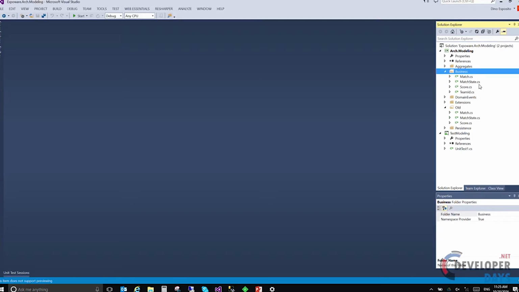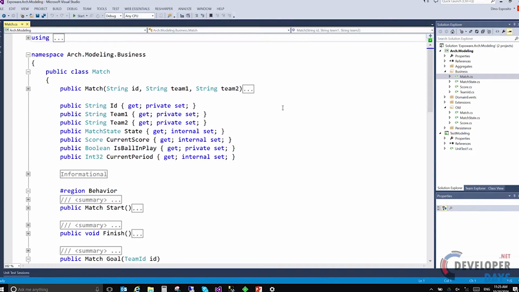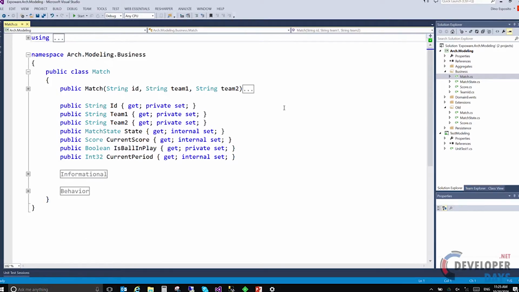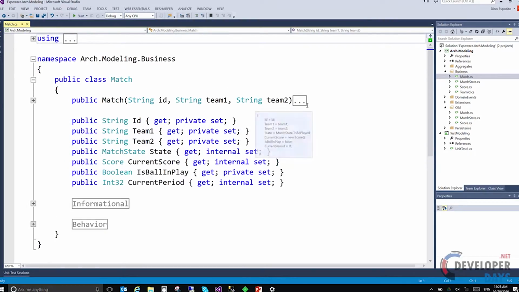Business. Here we go. The first big difference between this and the previous one is the constructor.